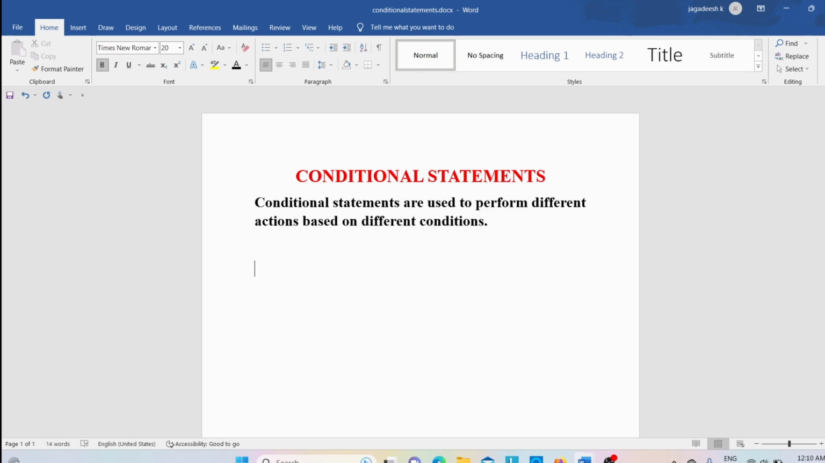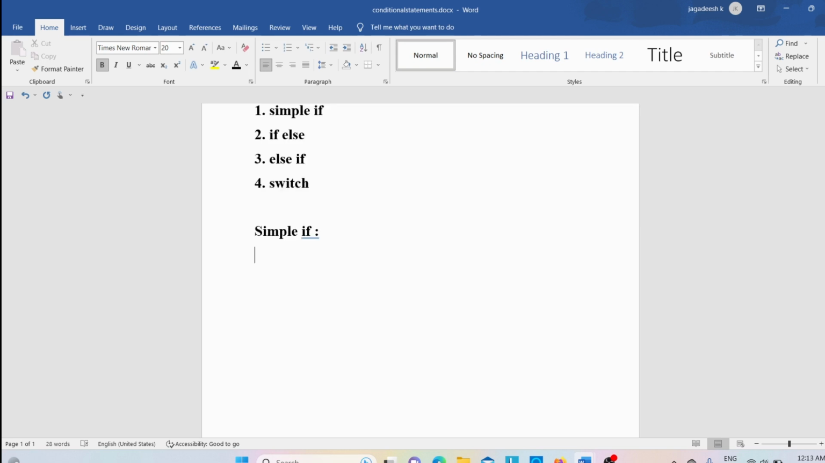As I said earlier, JavaScript supports 4 conditional statements such as simple if, if else, else if ladder, and switch statement. Now let me discuss the simple if. Simple if is used to specify a block of code to be executed if the condition is true. If the condition is false, this block of statements will not be executed, or it will be skipped.